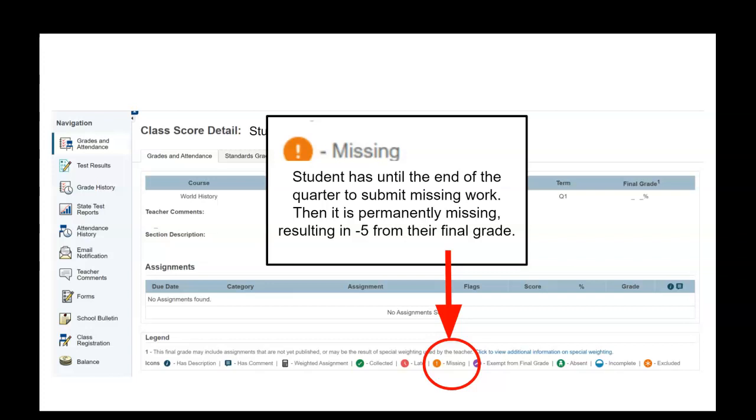But ultimately, if your student is assigned work in quarter 1, and that quarter 1 work is graded, and your student hasn't submitted it, they have until the end of quarter 1 to submit that work. And at that point, we then need to move on to quarter 2 work, and they will not be able to submit it. And we have this permanent point reduction if they don't submit that work in Q1.